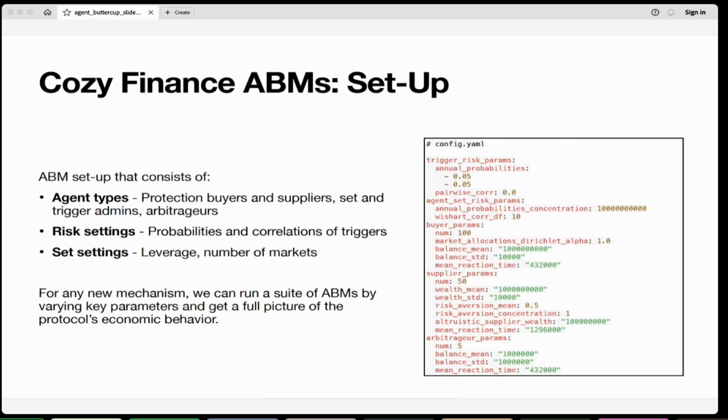We also have arbitrageurs who trade around their view on the fair price of protection. We have risk settings, which are the probabilities and correlations of triggers. And we have set settings, where we define the leverage and number of markets in a Cozy set. All of these parameters you can see here, I just took a screenshot of, are stored in this config YAML file that we have.